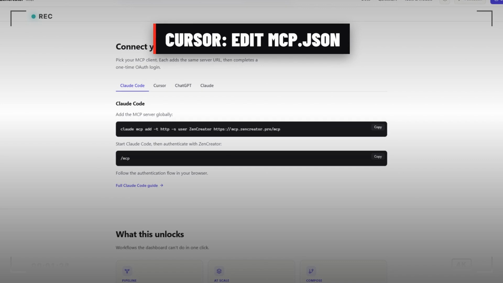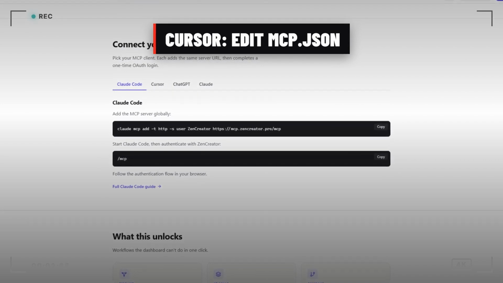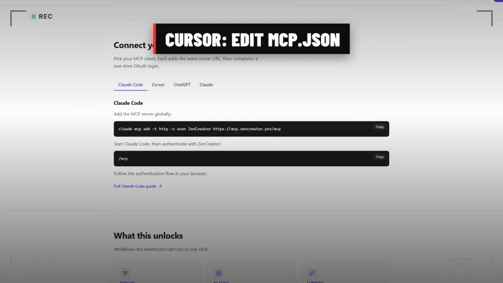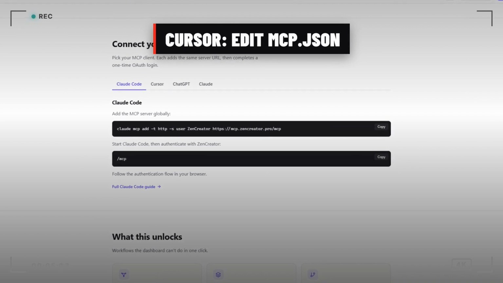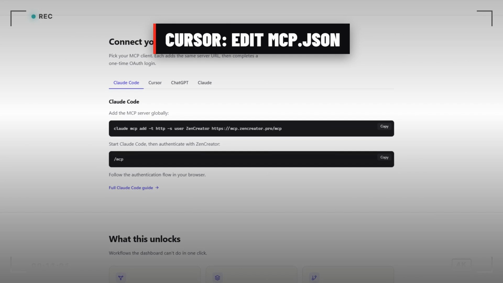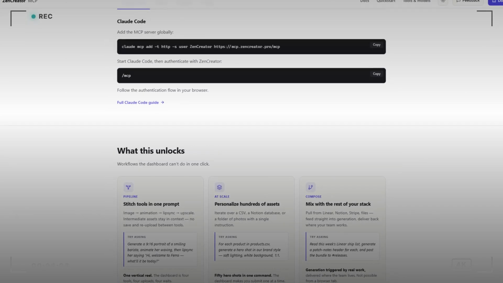For Cursor, edit the mcp.json config file globally at ~/.cursor/mcp.json or per project. Add the ZenCreator server URL entry. Restart Cursor, then go to Settings under MCP. Click the ZenCreator server and complete the OAuth flow. The server shows up in your tool list right away.